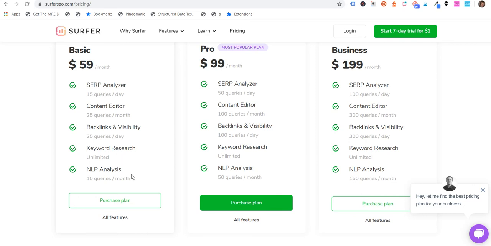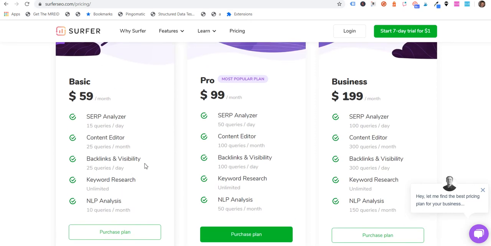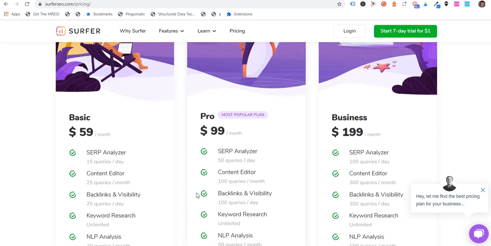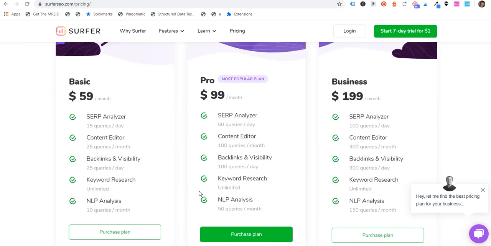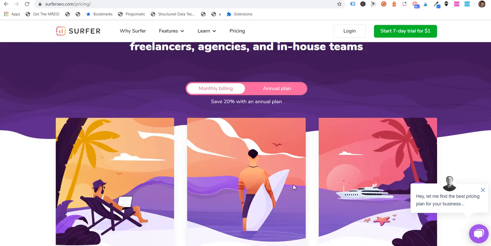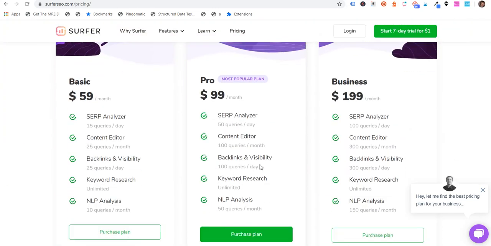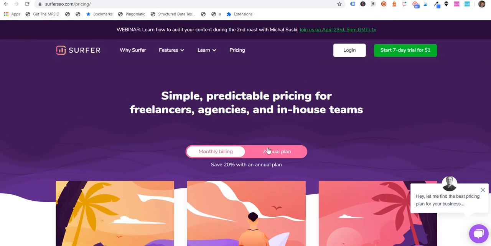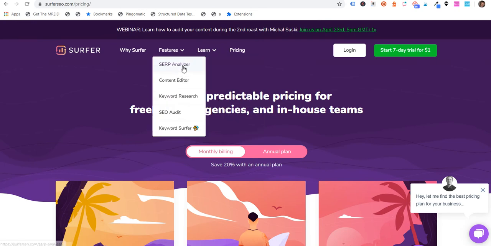They've also brought in NLP analysis recently, which is interesting, looking at entities and how they tie into pages that are ranking well. It's got the backlink features as well, which is really cool. So we'll just go through.